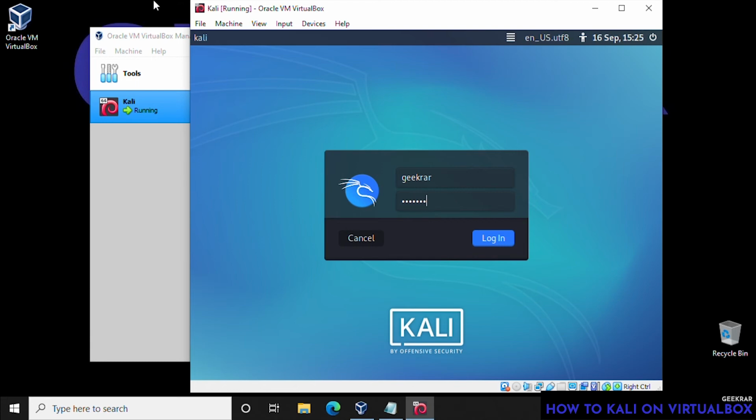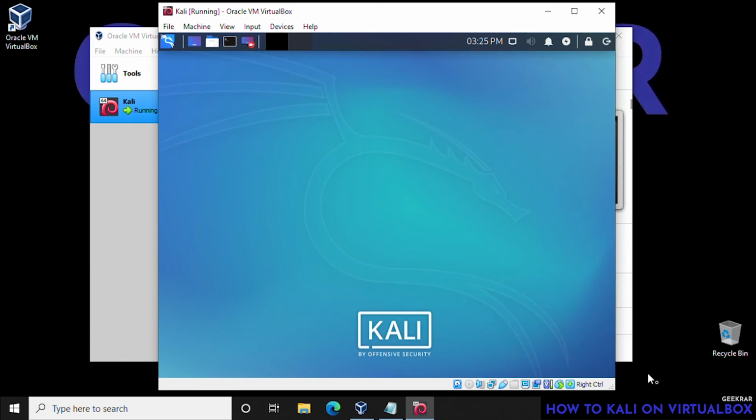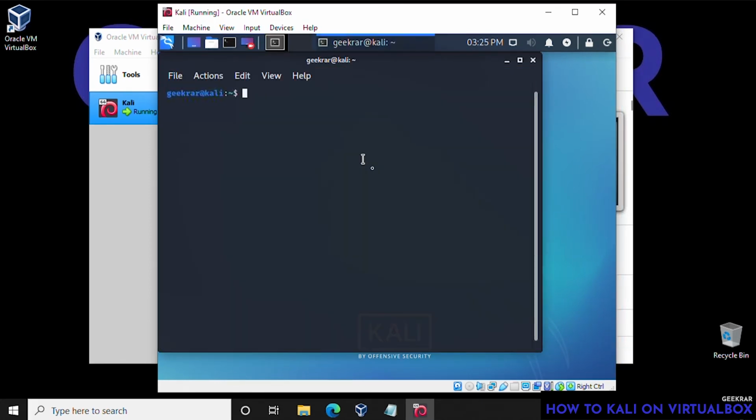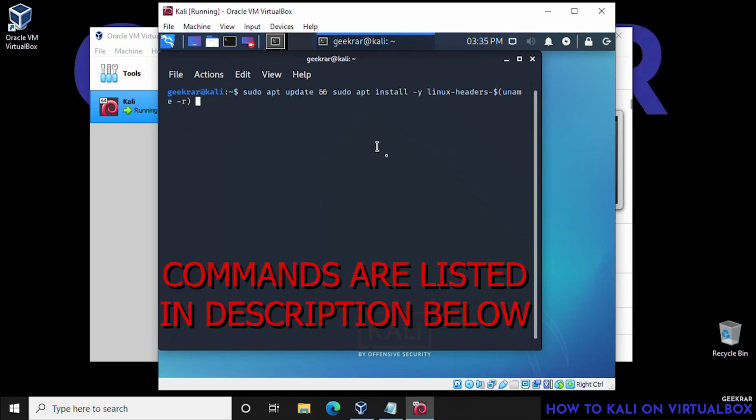Once you've logged in, you're going to notice that we are limited in the screen size that we're able to use. And in order for us to change that, we're going to install the Guest Additions package. So we'll open up the terminal, and then we're going to type in this command. Now the command is going to be linked in the description below, so you can just copy and paste this if you're going to do this on your own. And we're going to type this in, hit enter, and it'll ask us for our password. We'll type in the password, and now it's going to install the Guest Additions CD image onto the system.